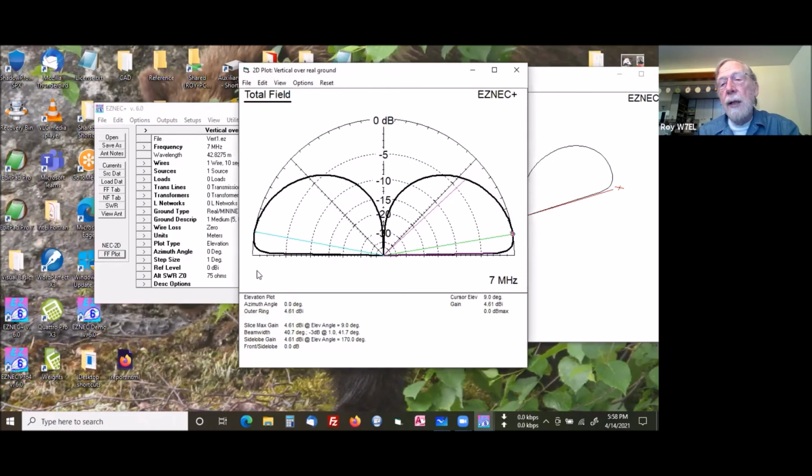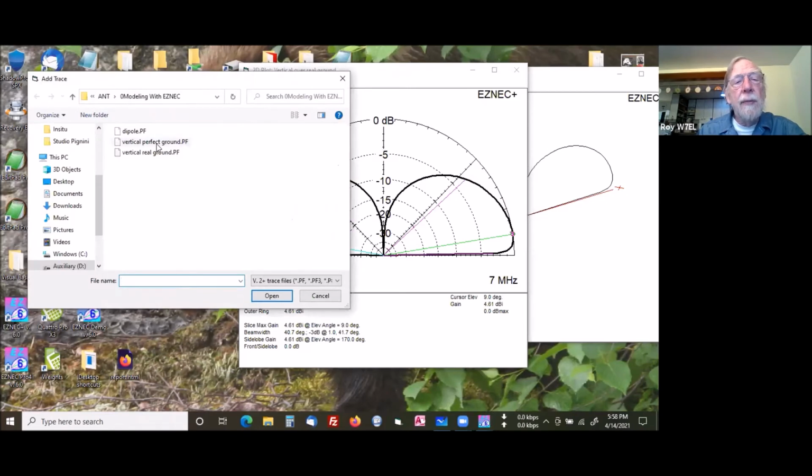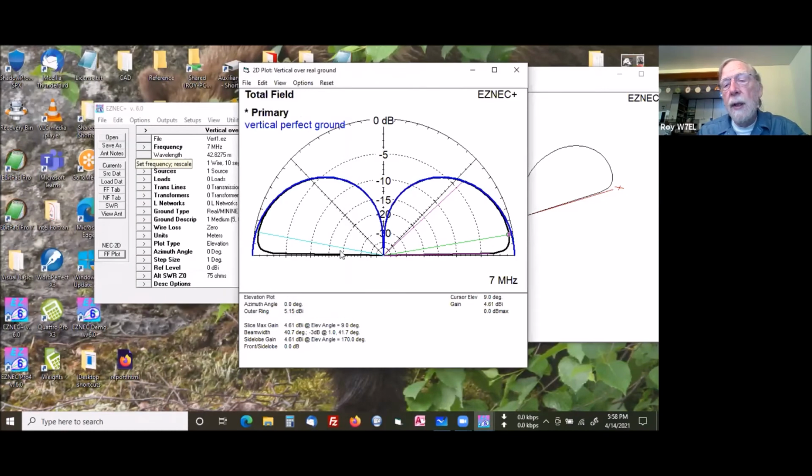Okay, guys, you have got a boat. You live on an island, right? Long Island, you must all have boats. If you've got boats, that's what you ought to do, make yourself a vertical antenna, because you can see what happens with salt water. I'm going to superimpose those two other traces here. I'm going to put on the vertical perfect ground. Look at that. There's hardly any difference. The perfect ground is the blue one, and the salt water is the black one.